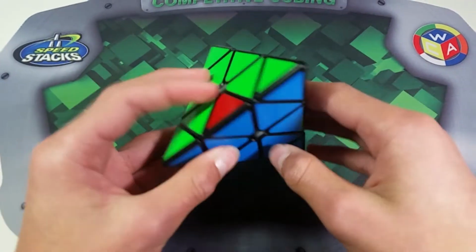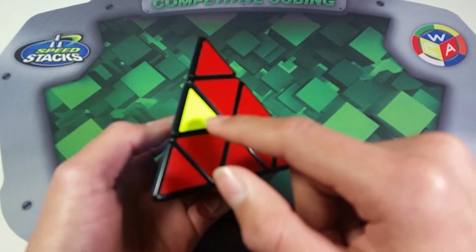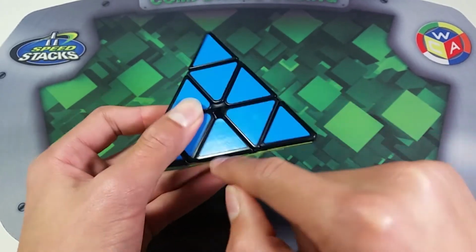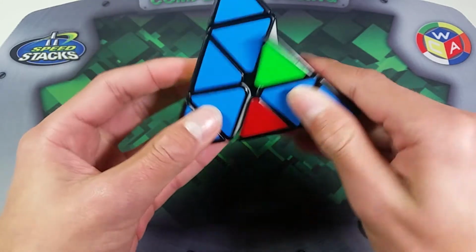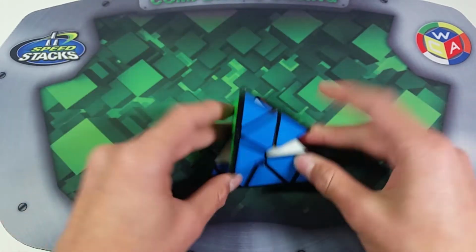So you can see now that it's on the opposite side, so this time the edge that needs to go in here is here. So then you would do the opposite side. So you do a left sledge, and you insert with your right hand.